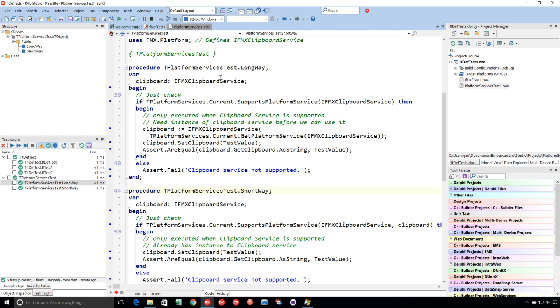So we have two different ways you can do this. I'm calling this the long way. Here you can just check to see if it is supported by calling platform services. You want the current platform, supports platform service, and you want to pass in the name of the service you want to check for, the interface for it. And that will return either true or false. If it's true, then this code will only execute when the service is supported.